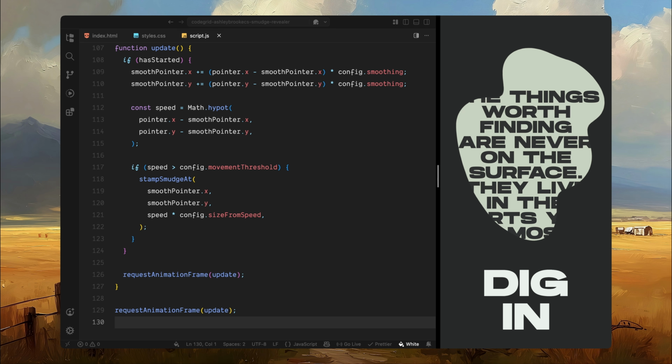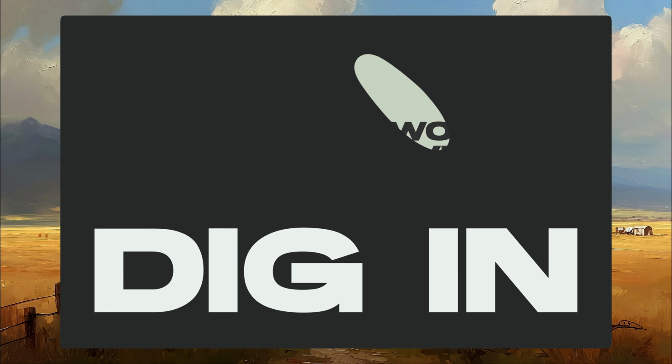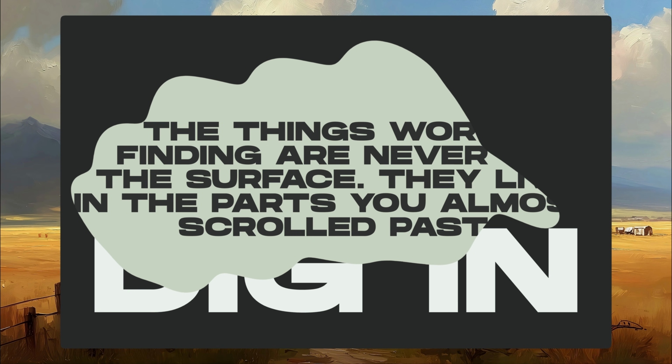The smudge revealer is fully wired up: two layers, an SVG mask with a gooey filter, and a trail of animated circles connecting them. Move your cursor and the background bleeds through. Stop moving and it slowly melts away.